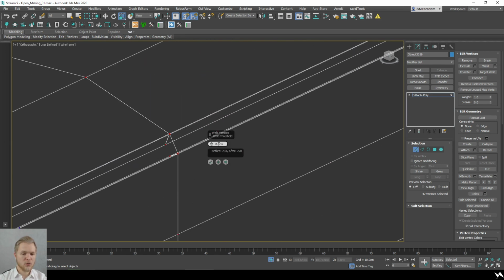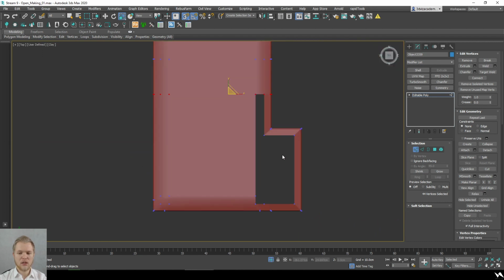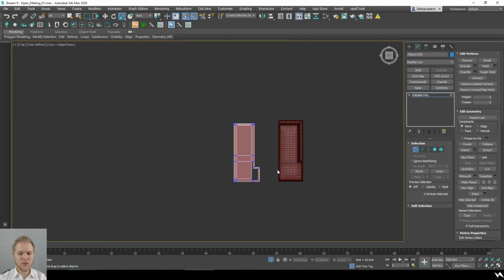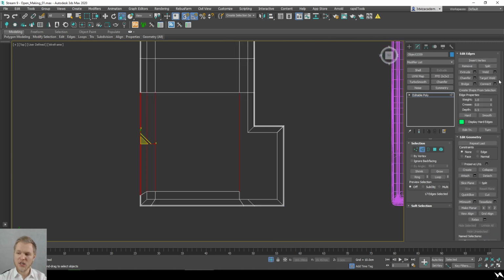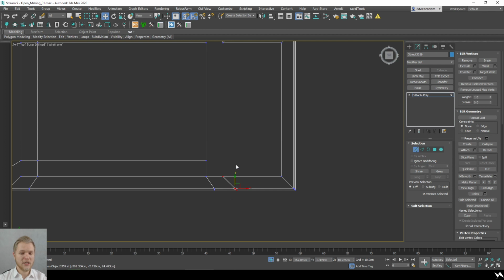So just go for as small a value as you can again, because it's the same principle as with symmetry, and we're left with this small hole that we don't really want. For that, we're just going to take care of it with a little bit more topology. So connect, add it in.